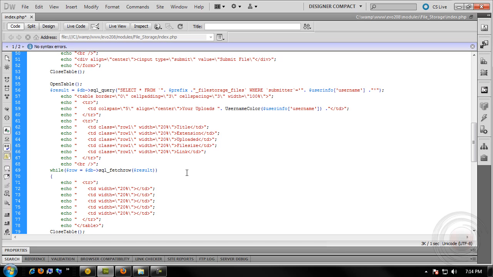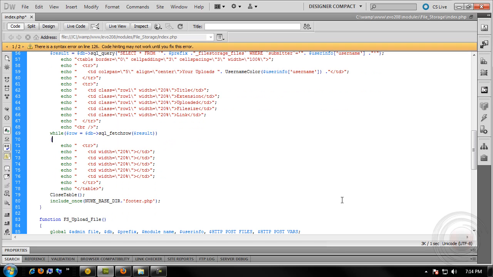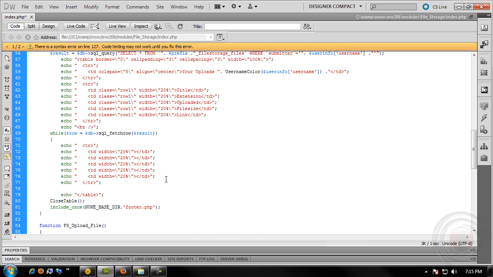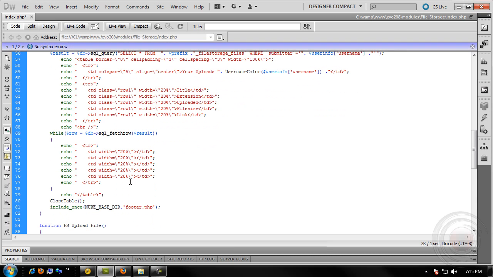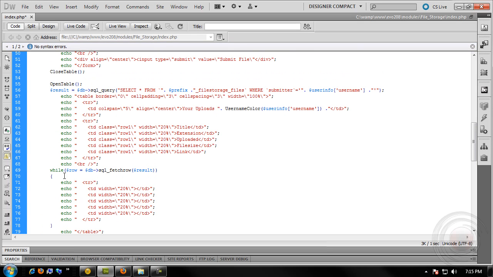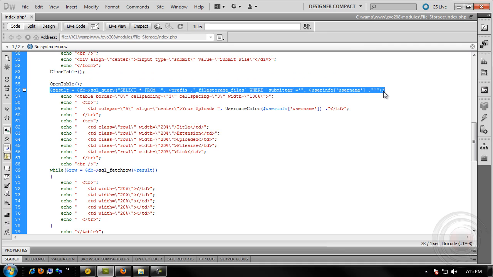and then the curly bracket, and then you're going to go down here just underneath of the table here, and you're going to close that bracket. So inside this area is where the result, which is this here, is going to be displayed.